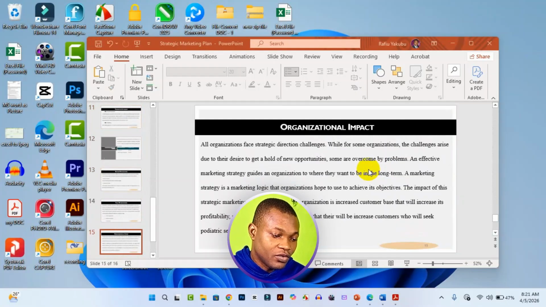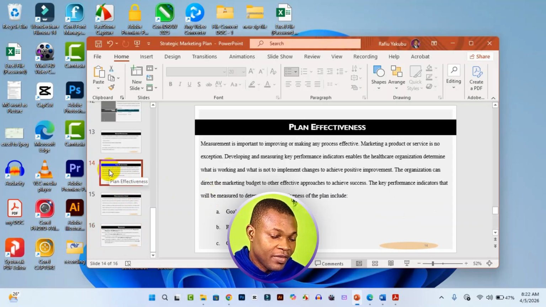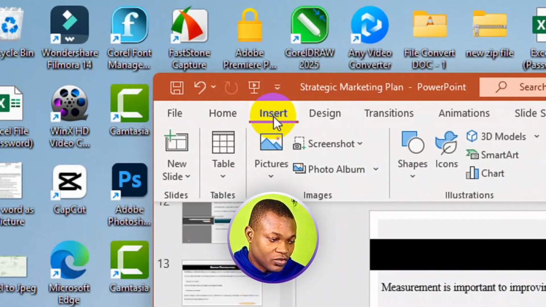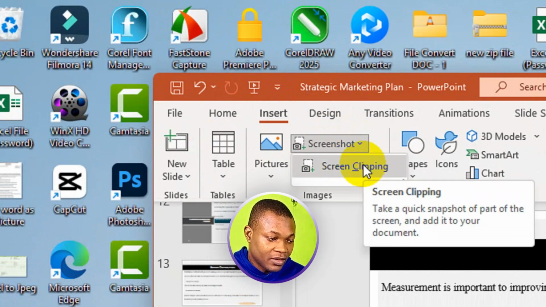For instance, if you want to add a screenshot to any of your presentation slides right here, go ahead and make sure you select the slide. The next thing you want to do is go to the Insert tab right here, click on Screenshot, and make sure you click on Screen Clipping. Click on that.